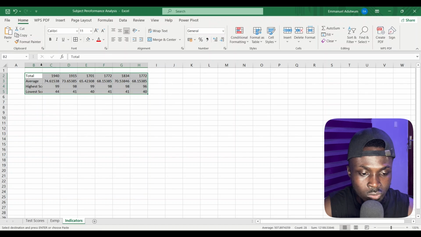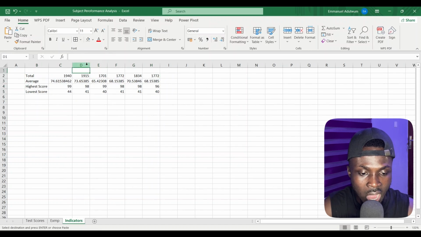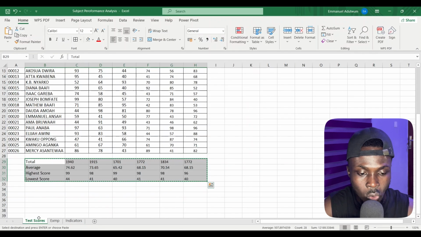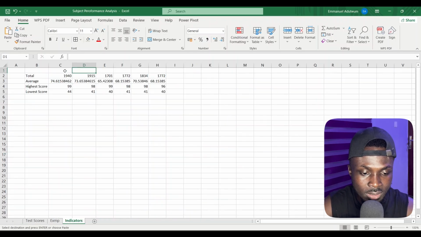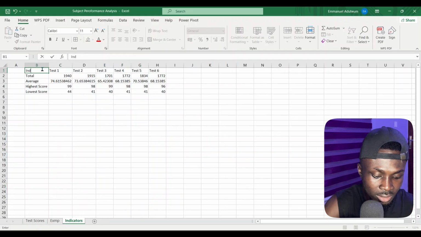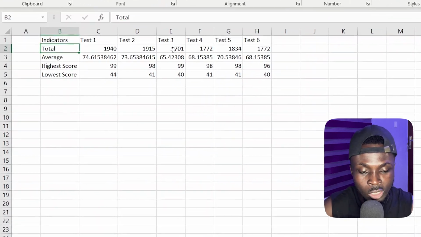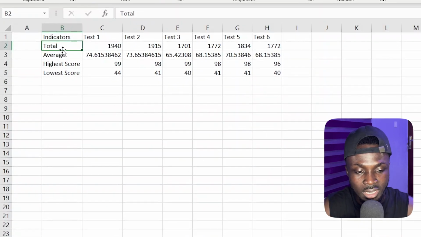Okay. So after that, I'll go back to the test scores sheet. And I'll copy from here to here. That is from test 1 to test 6. And then I'll paste them here. And I'll name this indicators. Okay, so these are the key performance indicators. That is the total, average, highest score, and then the lowest score.